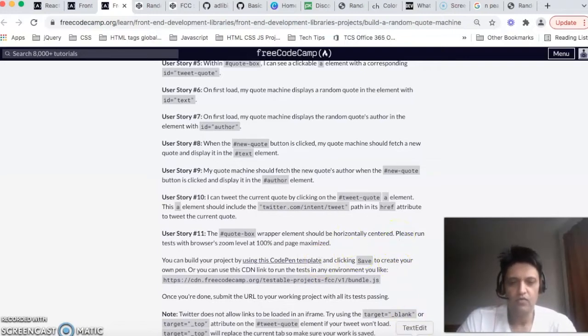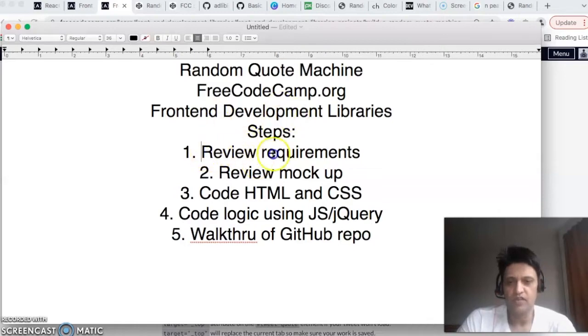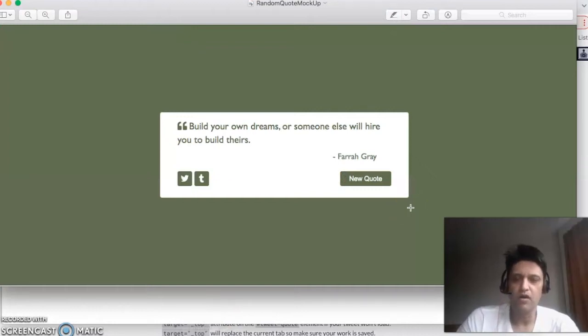So with that, we can move on to step number 2. We just finished step number 1. Let's move to step number 2 and review the mockup. This is a simple mockup that I created. As you can see in this mockup, we have this container in the middle, this container with the white background. This is the container that contains every other element, right? So you probably guessed by now, based on reading the requirements, it is this white container that needs to have the ID quote-box, all right? Because it is this container that contains everything that is going on with this app, right?